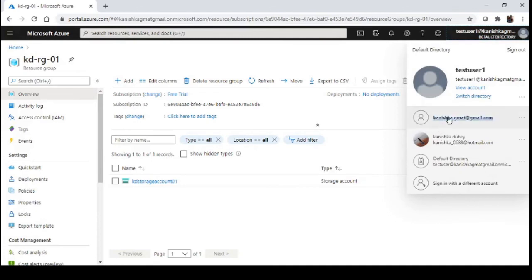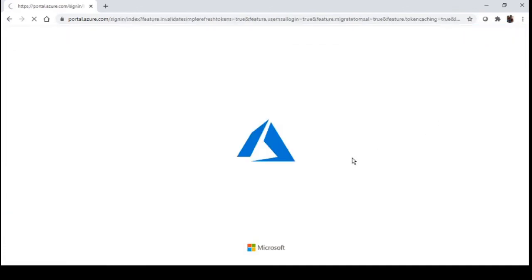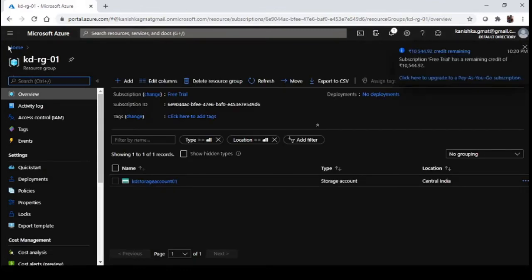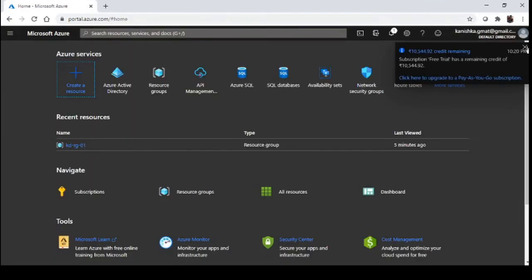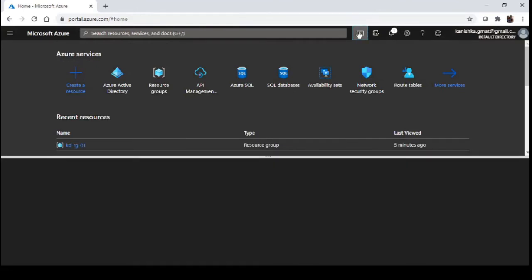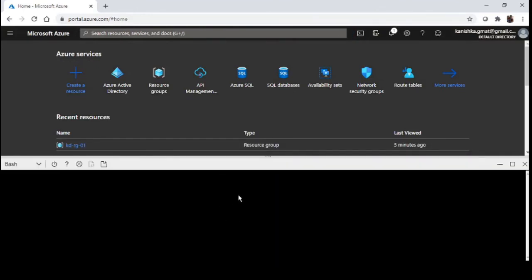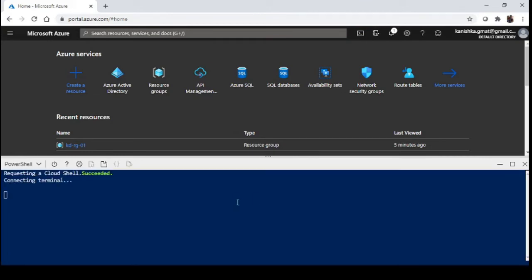Now quickly I'll move back to the administrator account and we'll see how the different attributes that we had seen previously over the PPT, how we can check, right? Using Cloud Shell. So I'm opening the Cloud Shell using PowerShell. Requesting a Cloud Shell succeeded, connecting to the terminal, and the terminal will open soon.